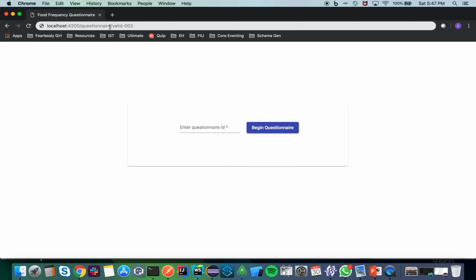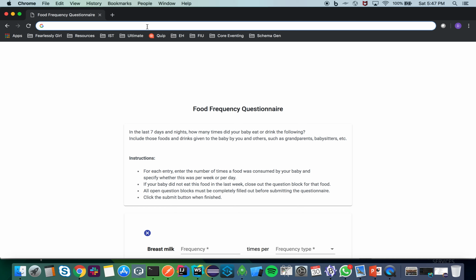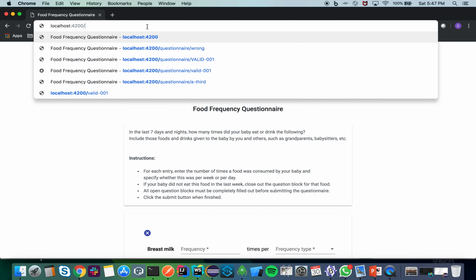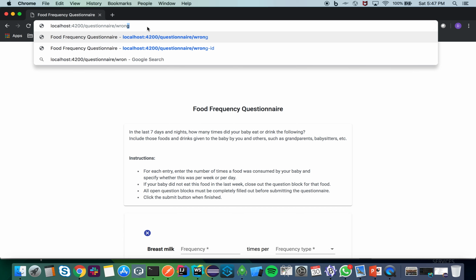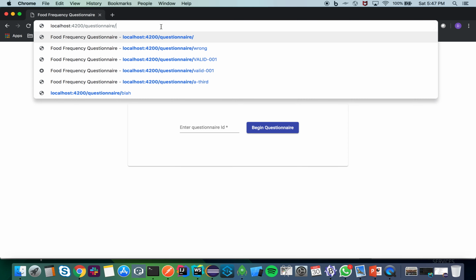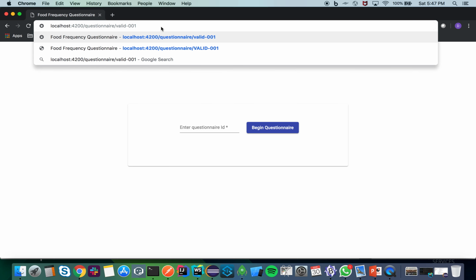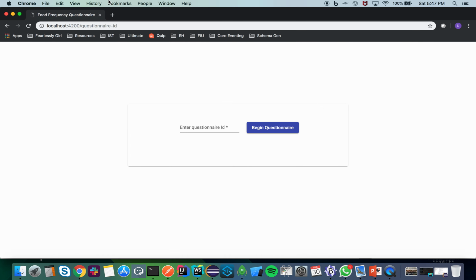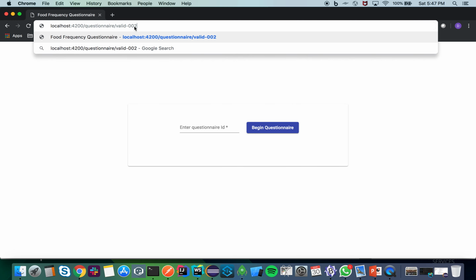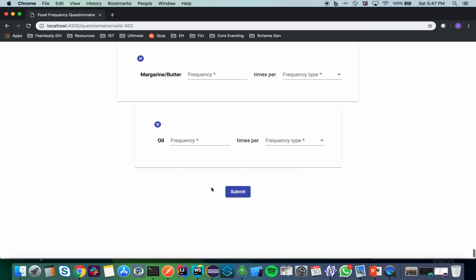Here I'm going directly to the questionnaire valid 002, and it takes me straight to the food items. But if I go to questionnaire, well, we can do a wrong one. Let's say it's an invalid questionnaire ID. And we can do a good one. No, the one we already submitted. And then finally, a good one. And here we go. All the items listed.